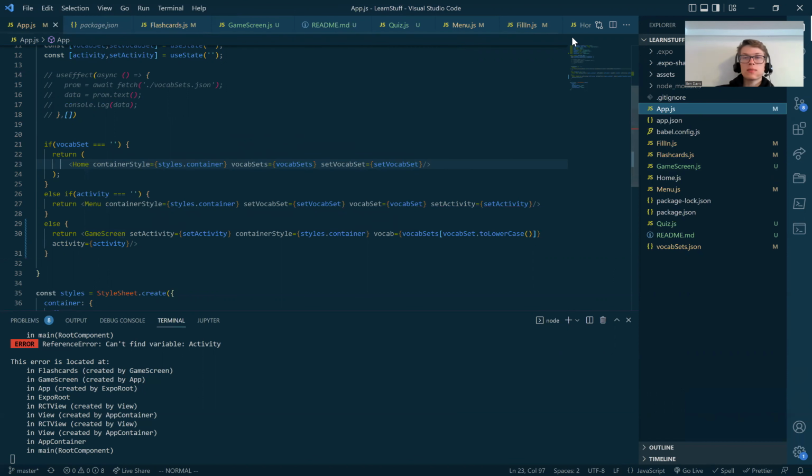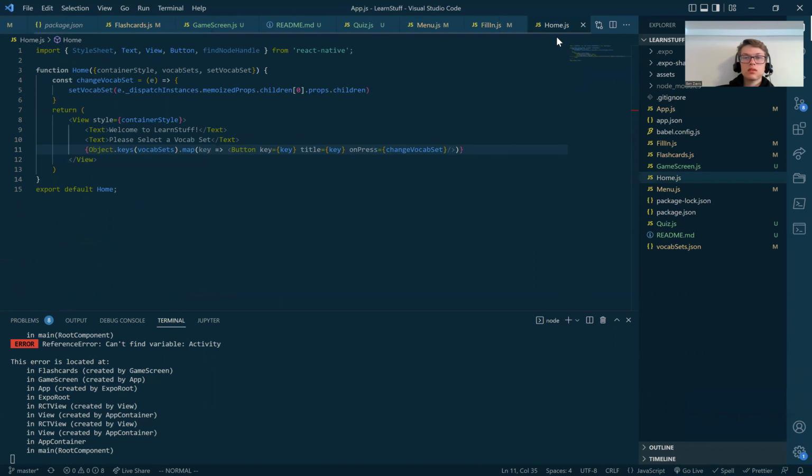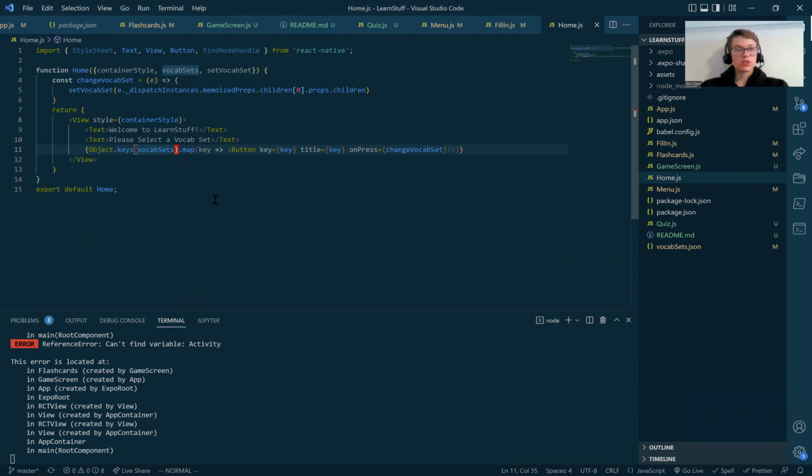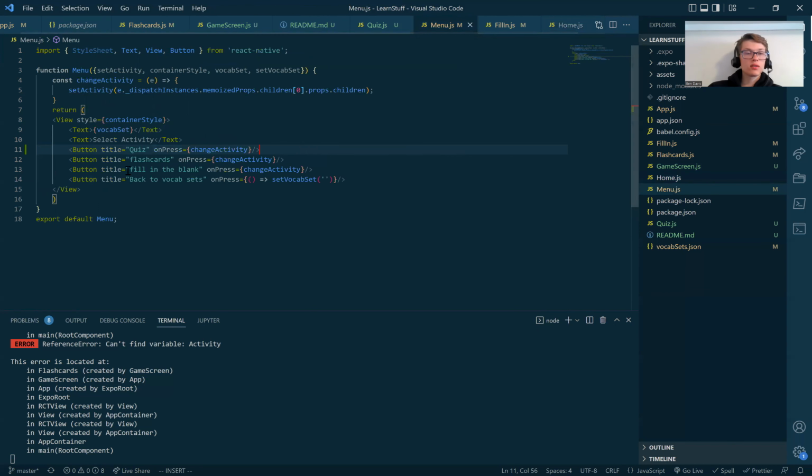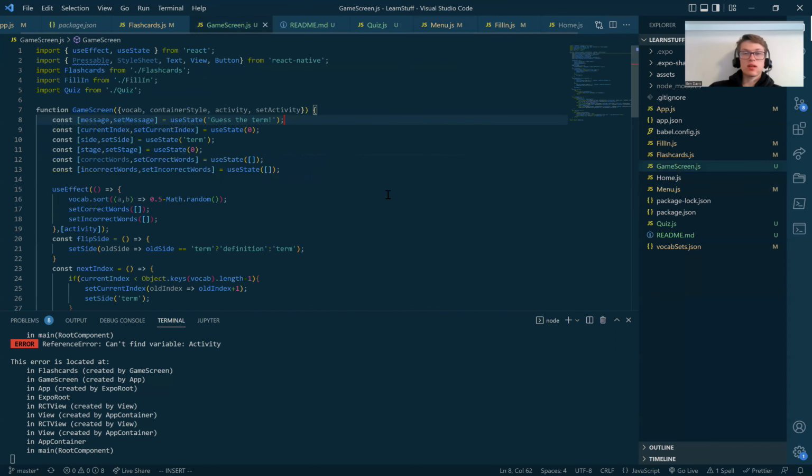So you can see in the home screen, very simple. We just have all these elements that are showing these different things. And once we change the vocab set, it's going to change the state that was given to it by app. And that'll move us forward to the menu. Again, very straightforward. And then the meat of it, though, is in the game screen.